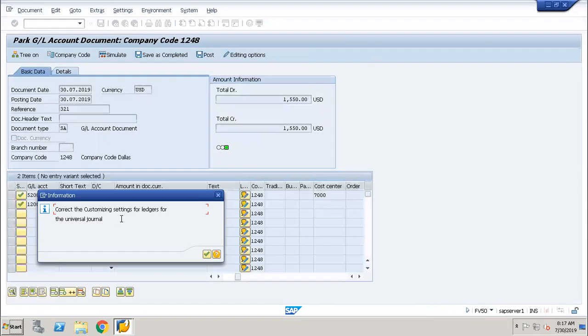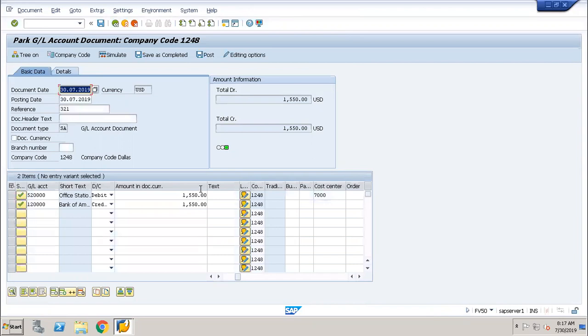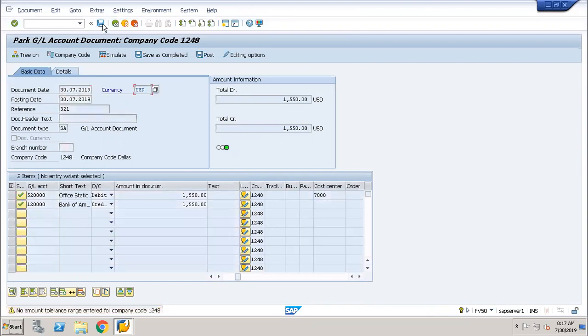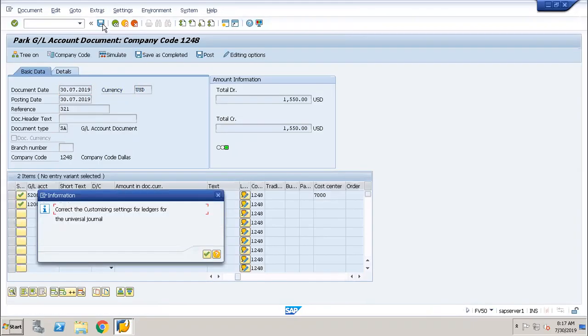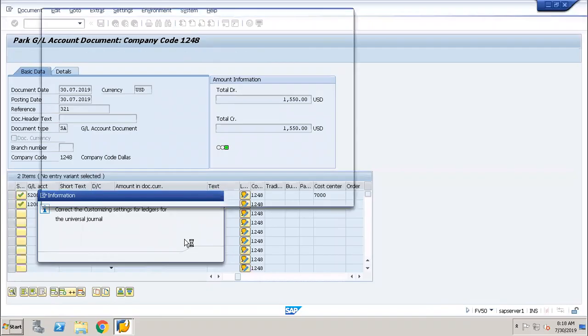See, customizing settings for ledgers for universal journal entry. Something went wrong, I think. Let's see. Just save it. No amount or tolerance range entered for company code. Someone has changed something, I don't know what that is. So the tolerance limit is removed or what? Let's see. Tolerance limit is reduced or removed, or something happened.